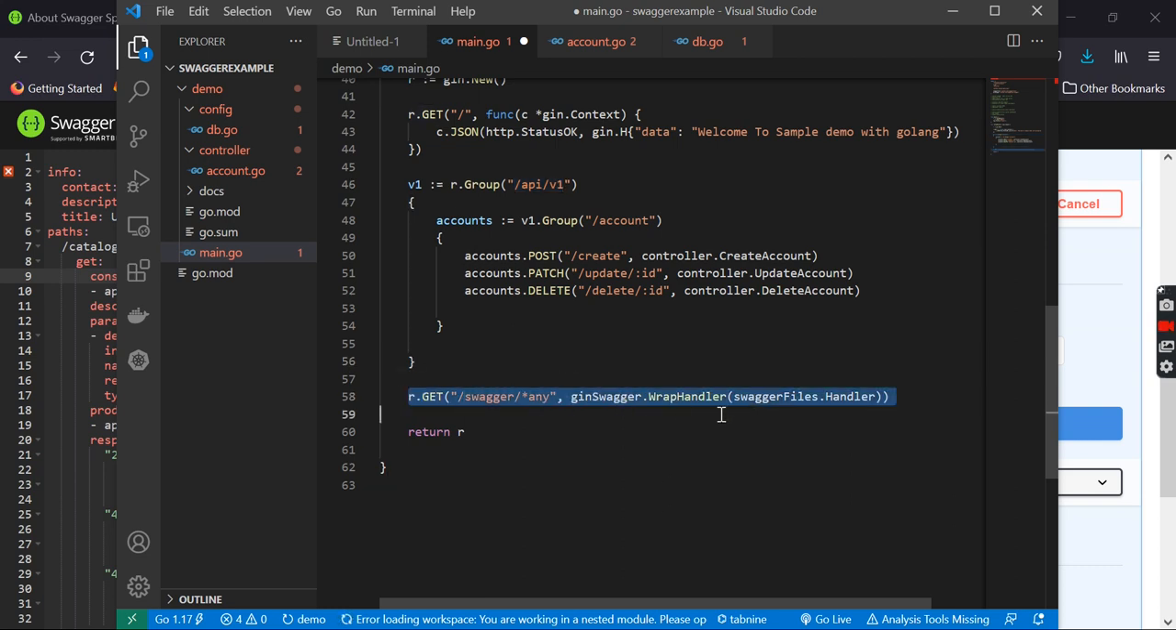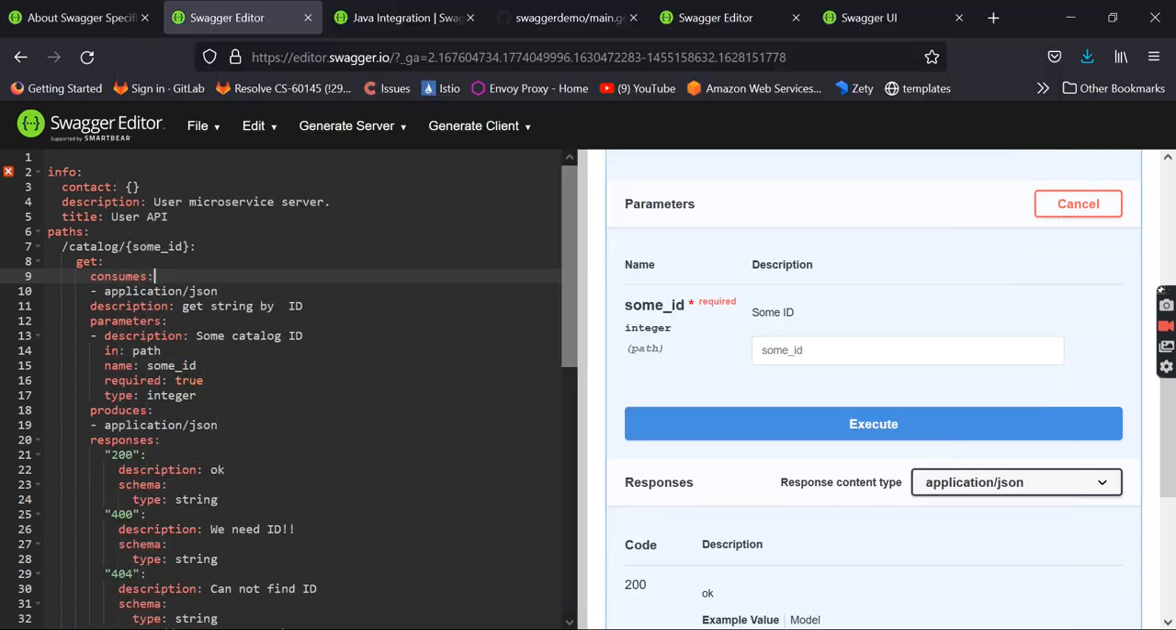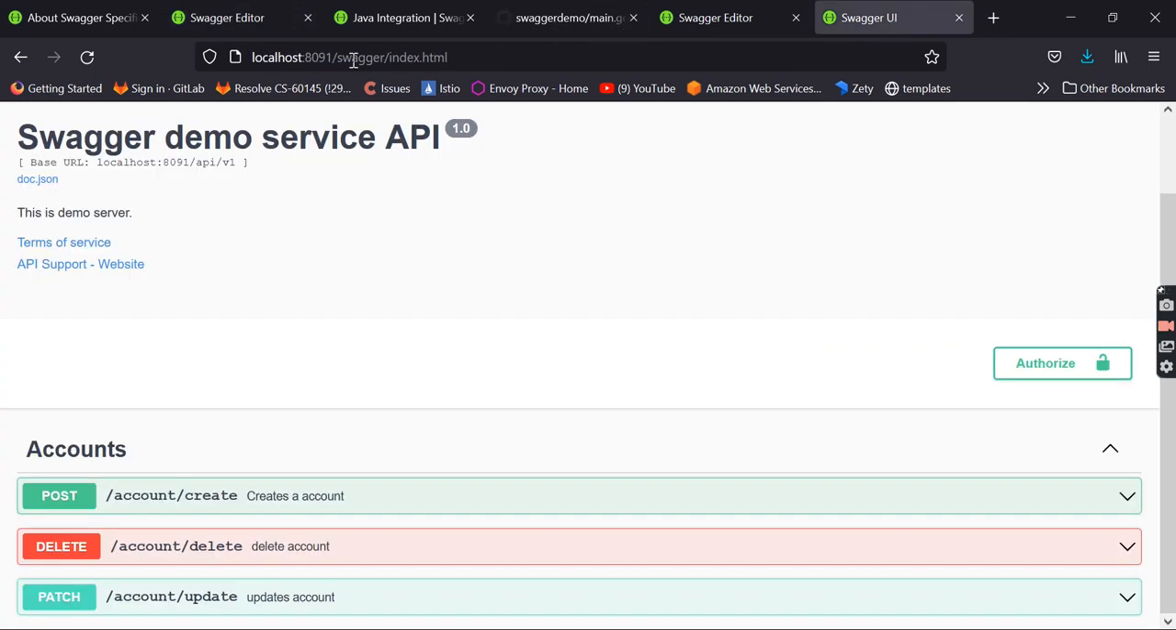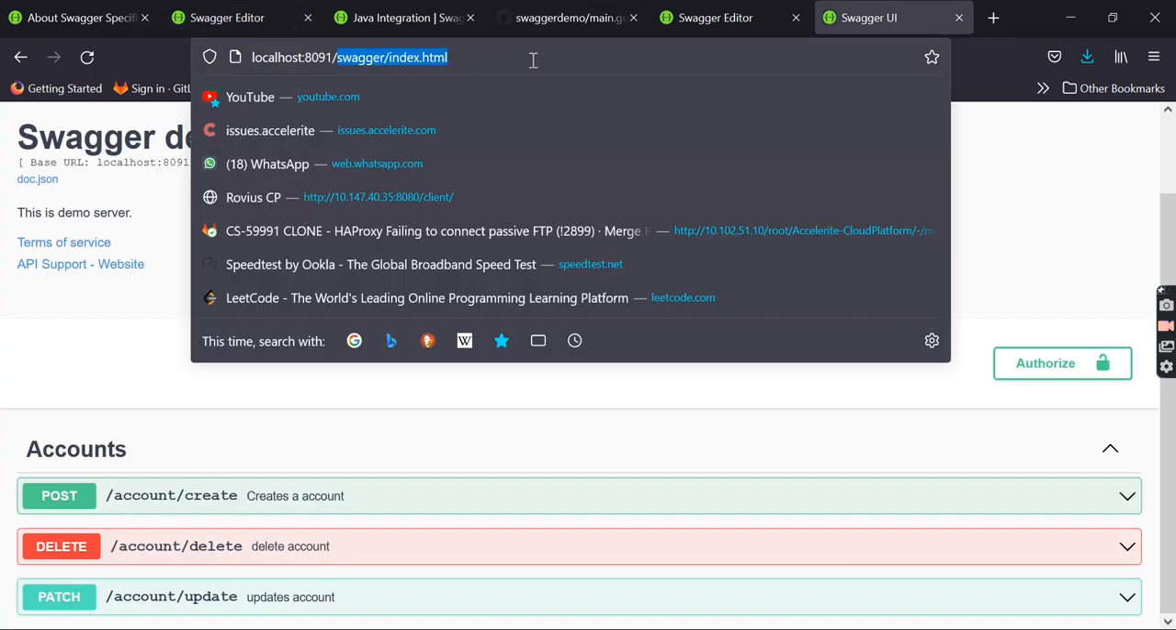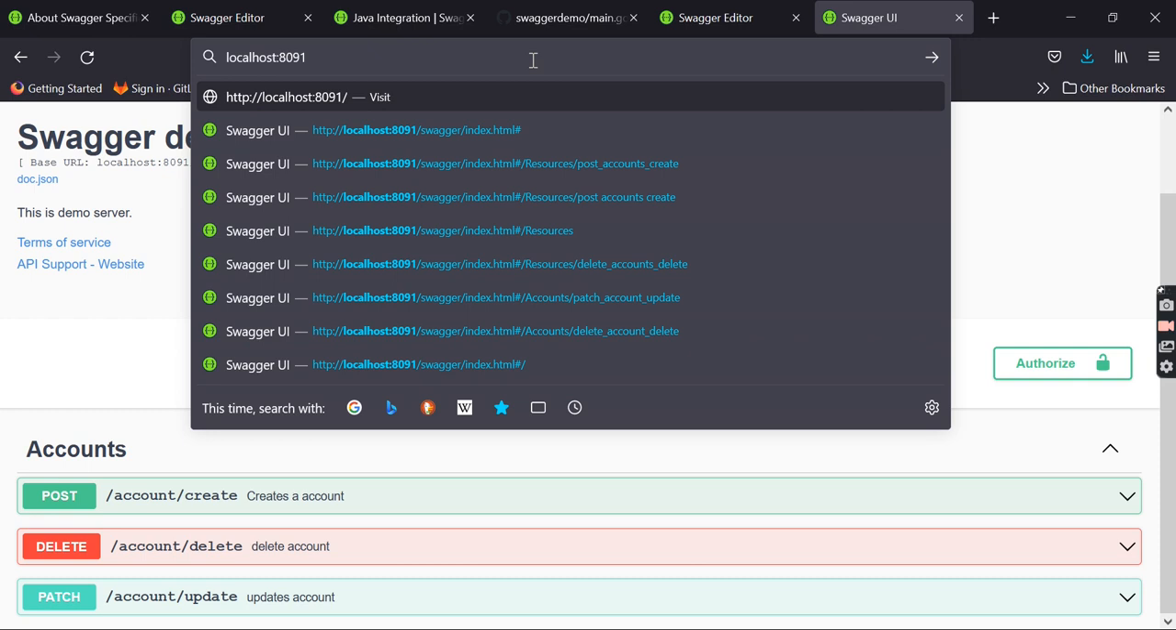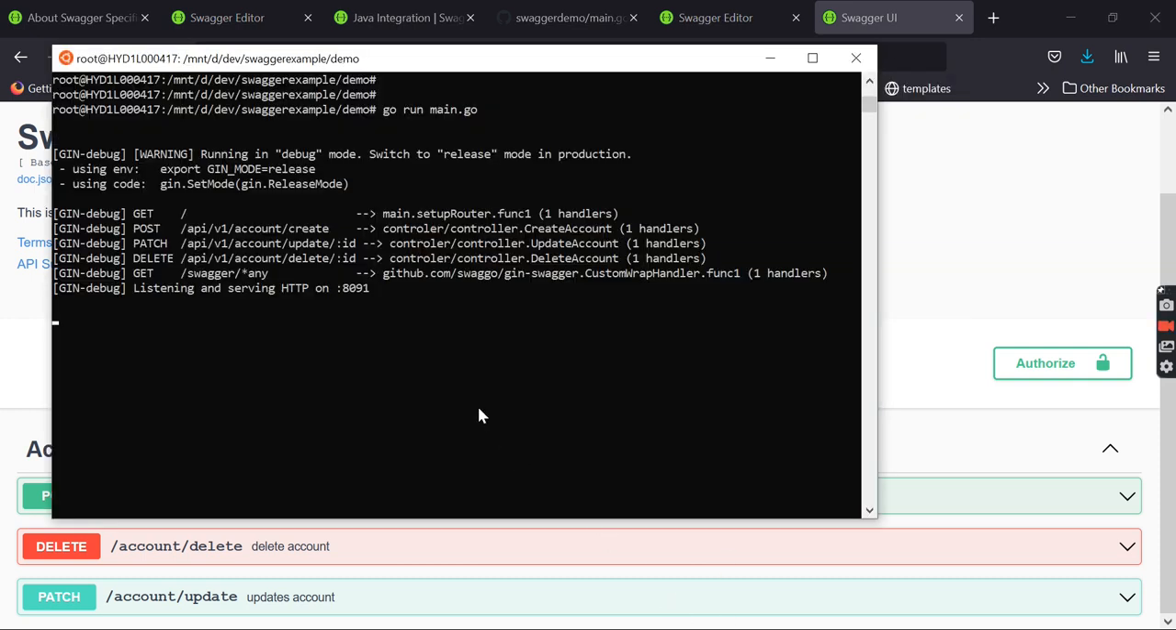After that, you need to add this one to get the Swagger UI: r.GET slash swagger star any, ginSwagger.WrapHandler, and then swaggerFiles.Handler. Once you have this, you will get the Swagger UI. I'll show you the Swagger UI now. This is my web server, localhost colon 8091. Let me check my server is started. My server is running here.